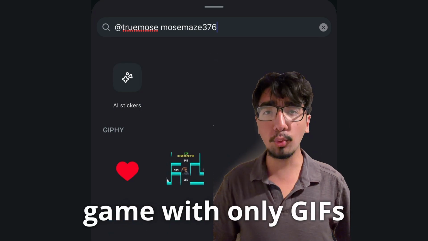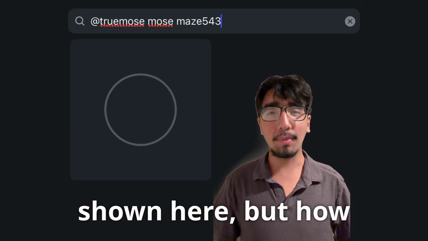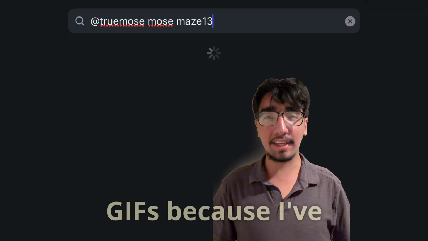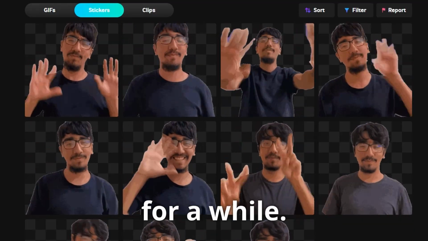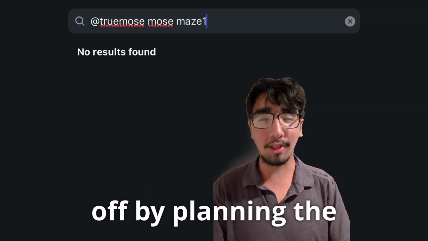I made a maze game with only GIFs and it's playable as shown here. But how did I do this? I chose to make a maze game with GIFs because I've been uploading GIFs for others to use for a while. Now first, I start off by planning the game itself.